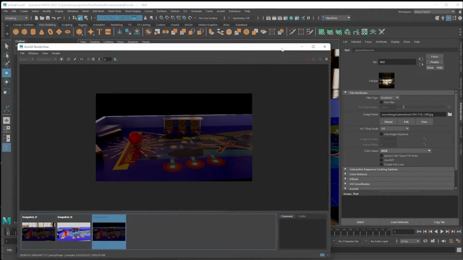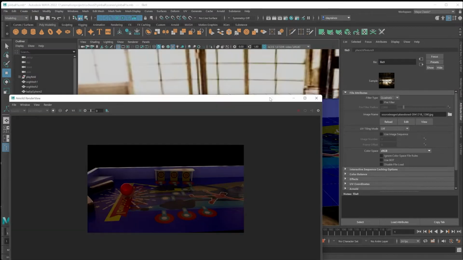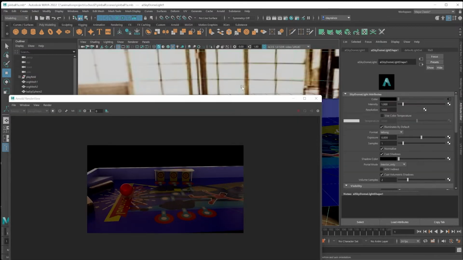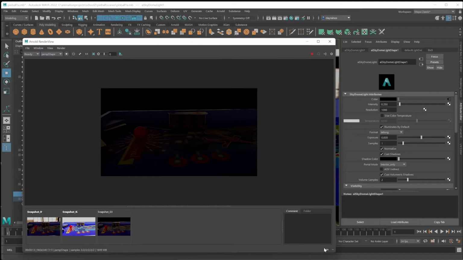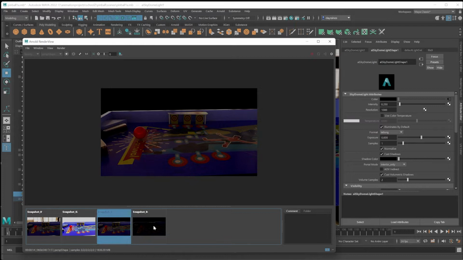To add mood, you need to use different lights. And the first light that will be used is the point light. First, I'm going to select the skydome light, and let me click stop. And I'm selecting the skydome light. And for the intensity of the background, I'm going to tone it down a lot. Let's say 0.25. I'm going to take a snapshot of this.